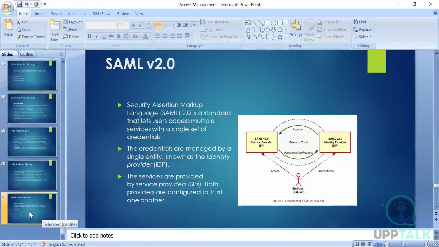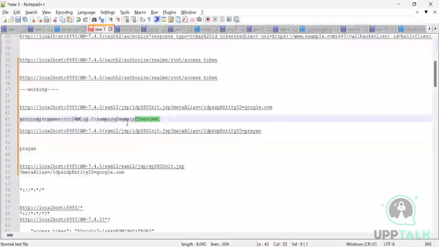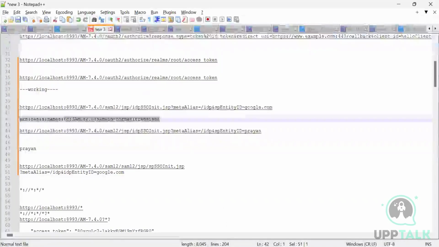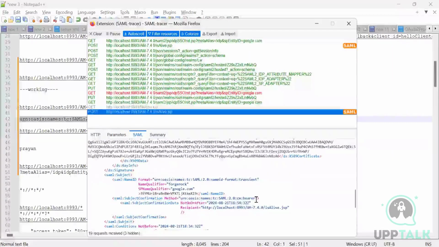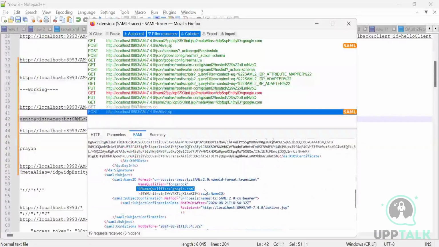So this is what type of federated identity. This is called a transient federation, where the identity provider can choose to communicate minimum information about an authenticated user, with no account maintained. This is what we have included for the user. So the identity provider provides the minimum information. If you see the assertion, you will see it's a very small record about the user, right? So that's why I call this a transient federation.